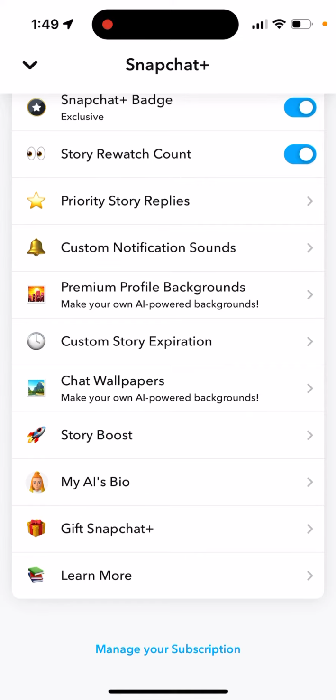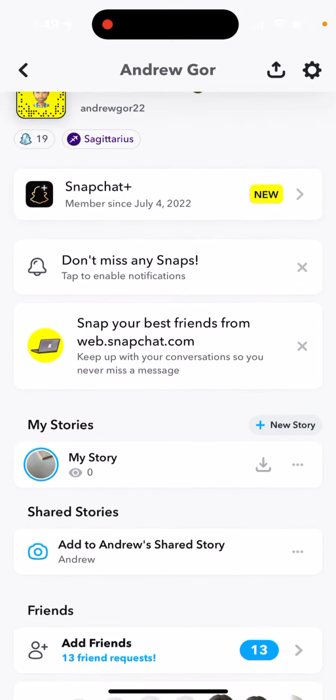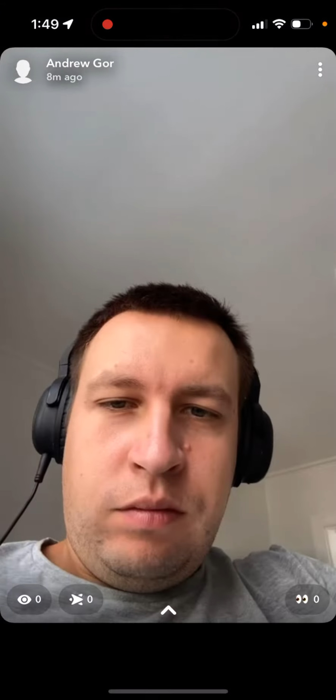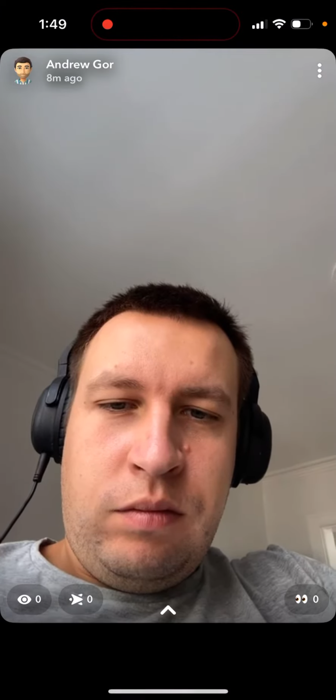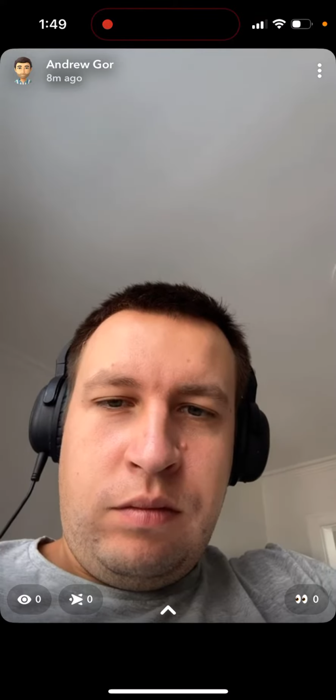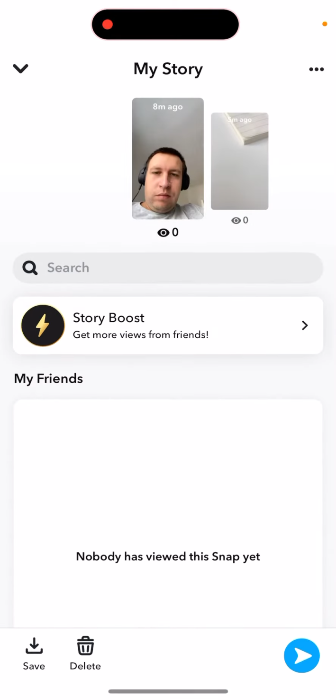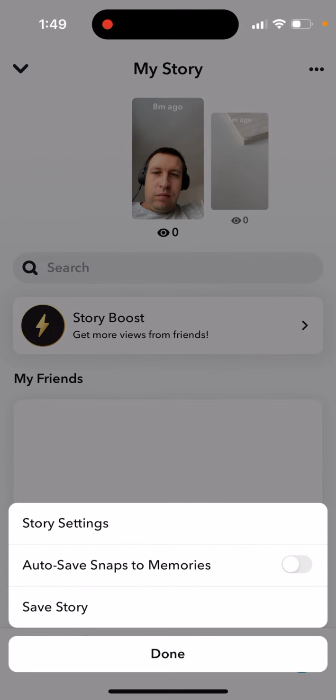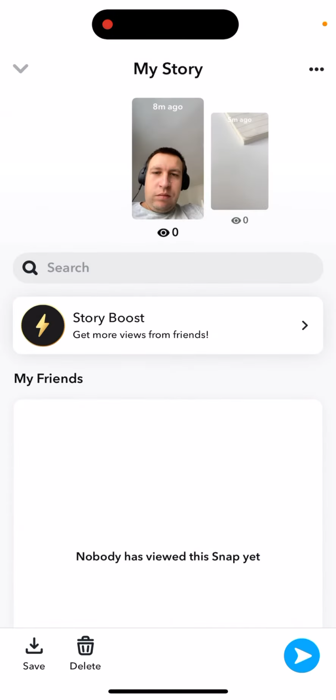Nope. It's only, if you just go to your story, you will see that there is an eyes emoji at the bottom right, not the eyes emoji at the bottom left, at the bottom right. And then you will just see your friends' views on your Snapchat story. So that's basically the idea of this feature.